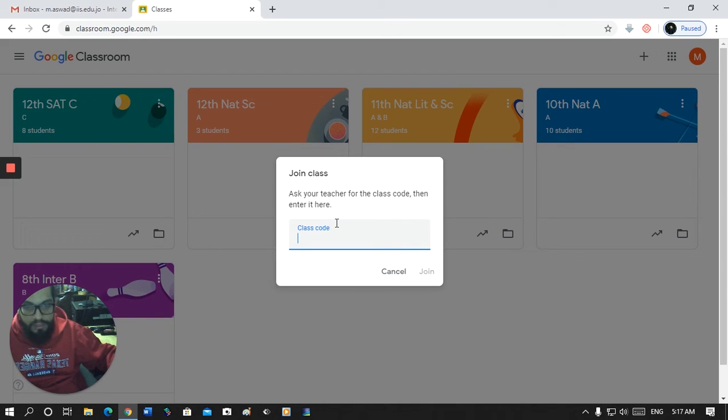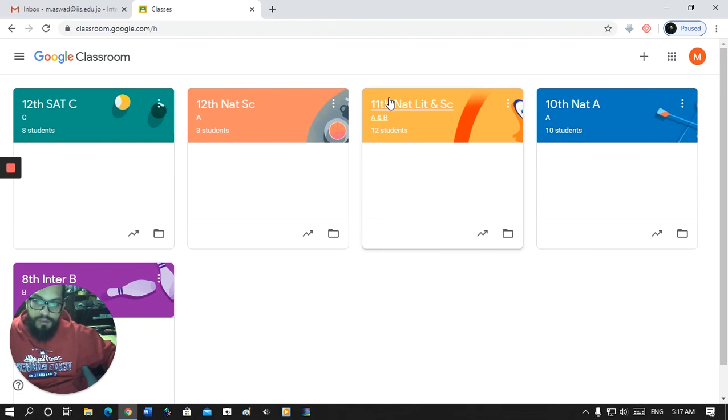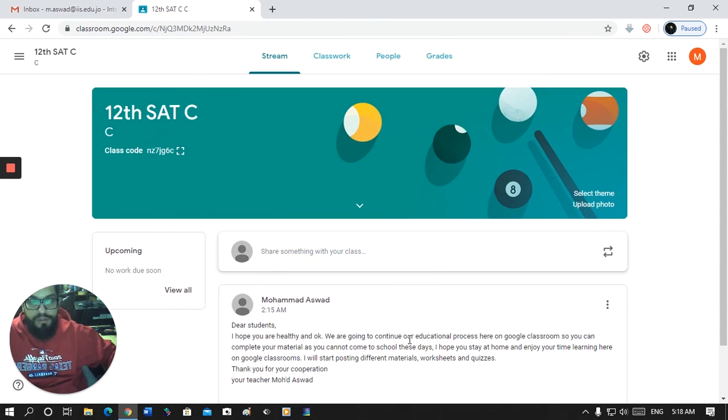I think most schools now are providing the students with the emails and passwords so that they can log in, or they provide you with the class code so you can just join classes. When you enter the code here and press join, the teacher will receive a notification that a student, whose name is shown, wants to join your class. Once you've finished this, that's it. You just enter your class and start studying.